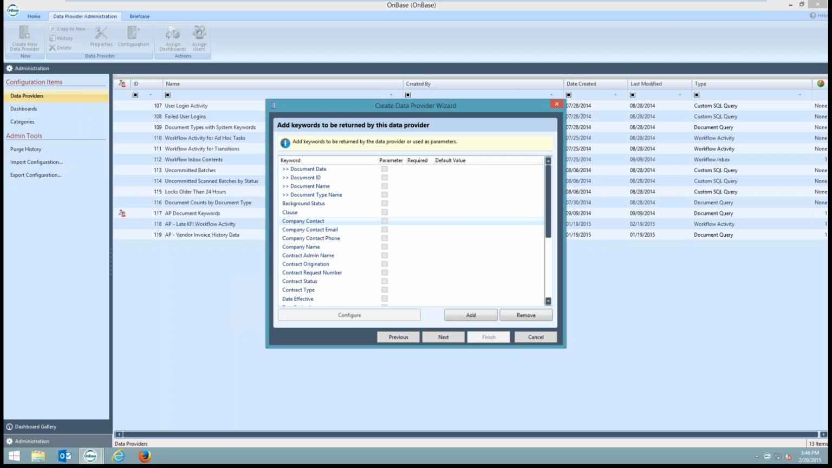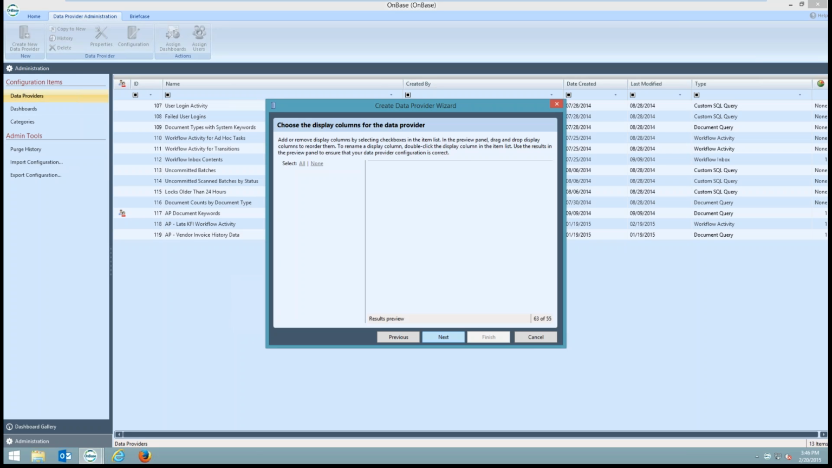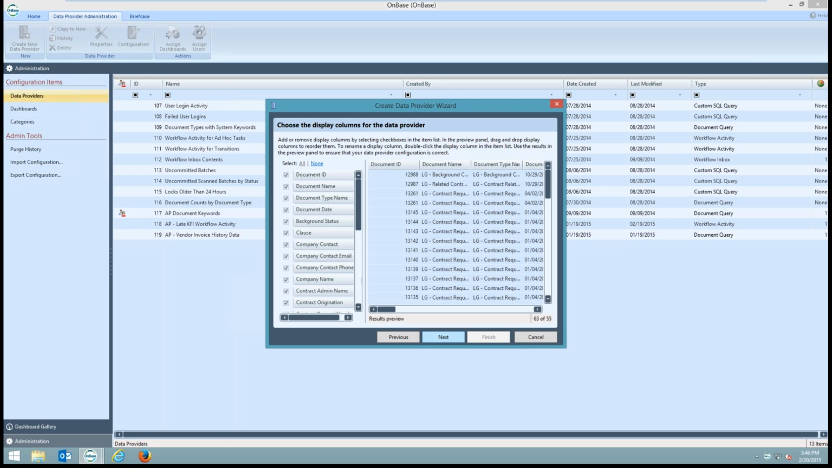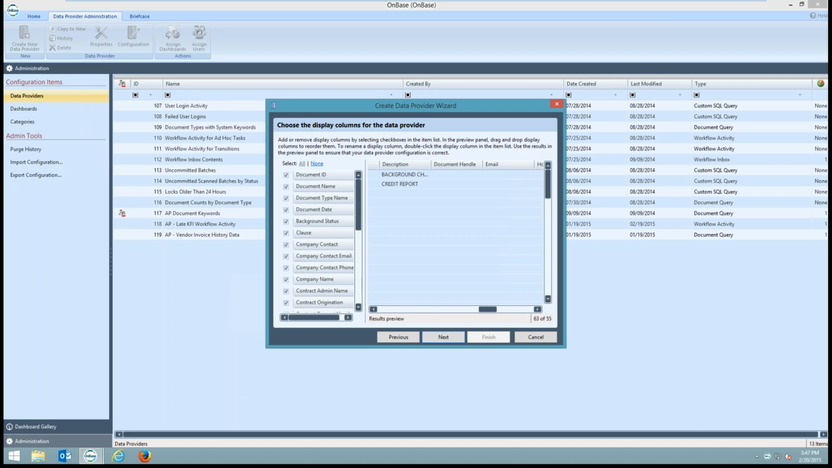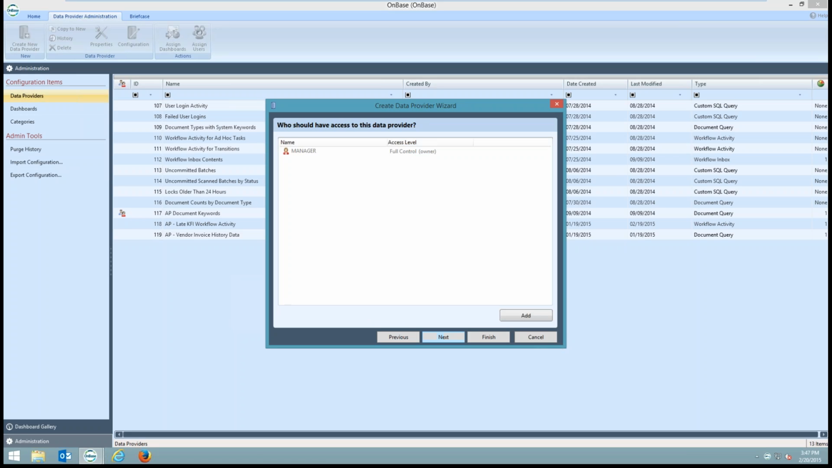There can be parameters associated with any of these, so if I'm looking for a specific range of dates, I can do that also, but for simplicity, I'm just going to move forward here. It does actually execute that query and brings back all of the items that you're looking for. This is everything that I selected for all of those document types, so I have 63 records that ultimately came back.